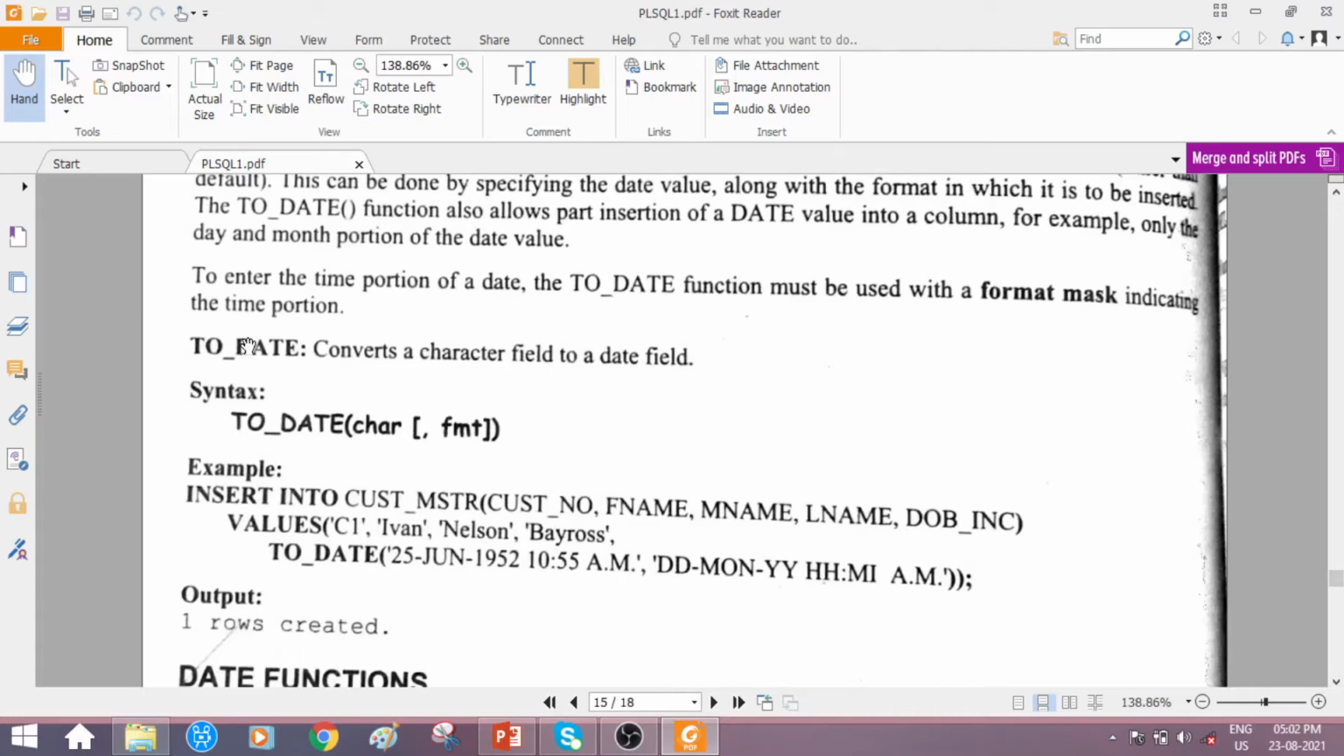See, this is very important, students, because in our table creation, and after creating a table, when we are inserting values into the table, we will be requiring this kind of date functions. TO_DATE converts a character field to a date field. So what it does is convert a character type to the date data type. Syntax: TO_DATE(char, format).